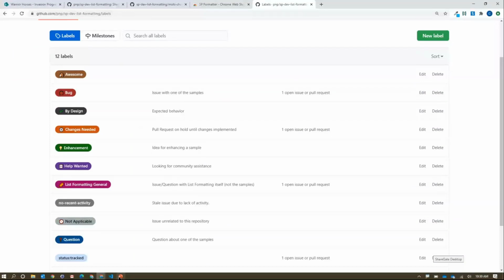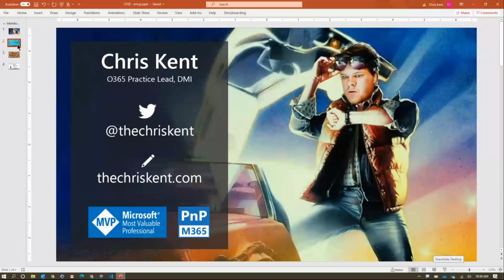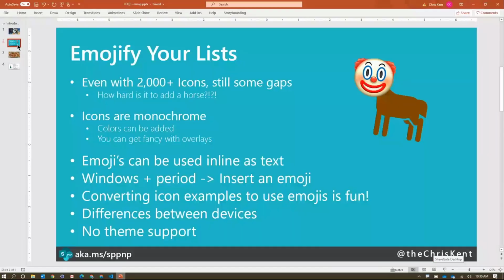So let's come back over here and review what we learned. So emojify your list, right? So again, lots and lots of icons, but they're very focused on specific business needs or brand icons or 1 million different arrows, document icons, that kind of stuff, right? And so there's going to be some gaps. What if you want to put a unicorn? What if you want to put a lizard, right? What about a pretzel or a taco? That's where emojis are going to be your friend, right?